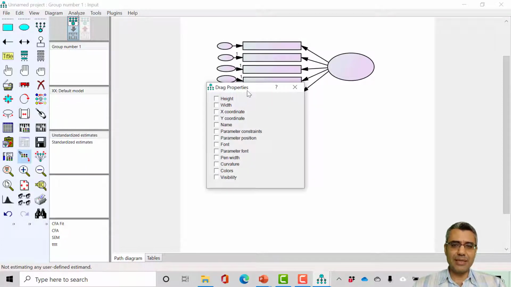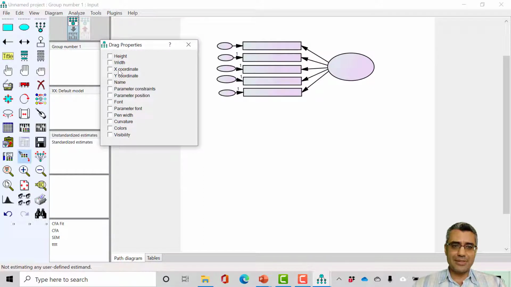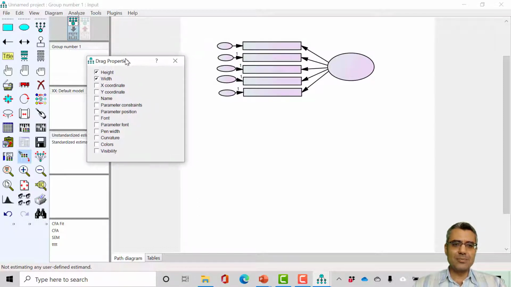When I click, it will give me a list of properties: height, width, x coordinate, y coordinate, name, font, color, and so on. So how is it used? Suppose this is the size I want. So I click those that are related to size, meaning height and width. This means these two properties will be dragged and applied to other objects. Now I just need to put my mouse here, click, and move.